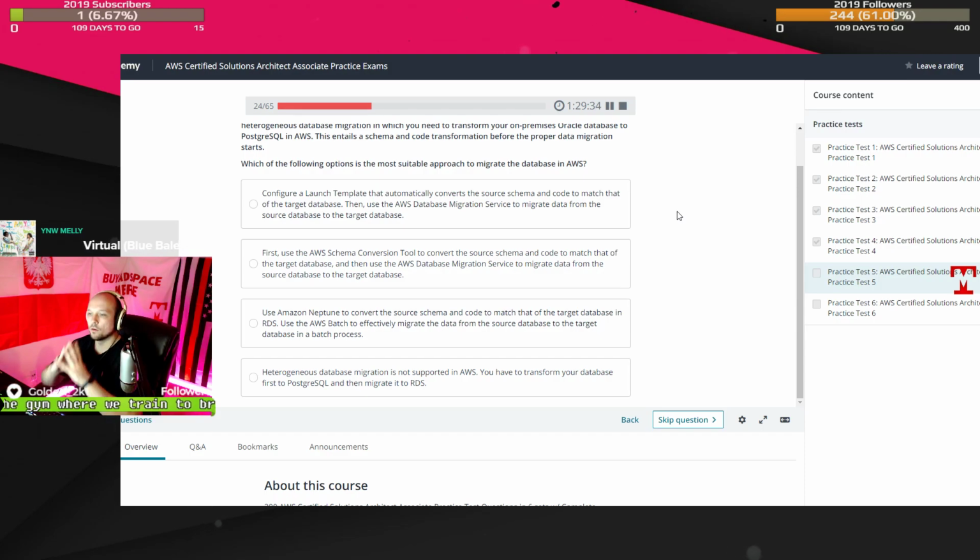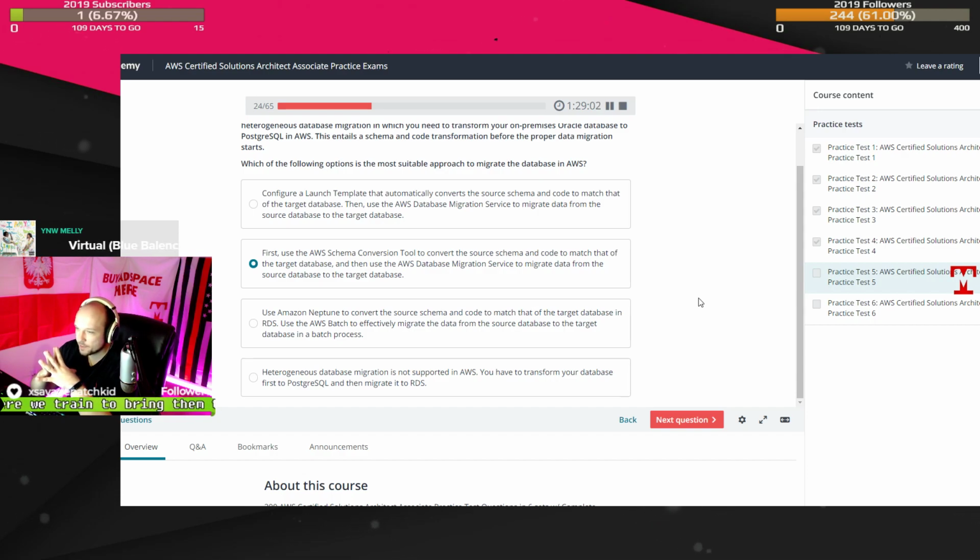Most suitable. Ooh, not support AWS. You have to transform your database first to Postgres and then migrate to RDS. No. Configure a launch template that automatically converts the source schema and code to match that of the target database. Then use the database migration service to migrate data from the source database to the target. First, use the AWS schema conversion tool to convert the source schema. This one sounds right. Convert the source schema and code to match the target database. This is all dumb. But this Neptune seems like a database, so we're doing the schema conversion tool and the database migrate. As dumb as it sounds, it's probably the right thing.